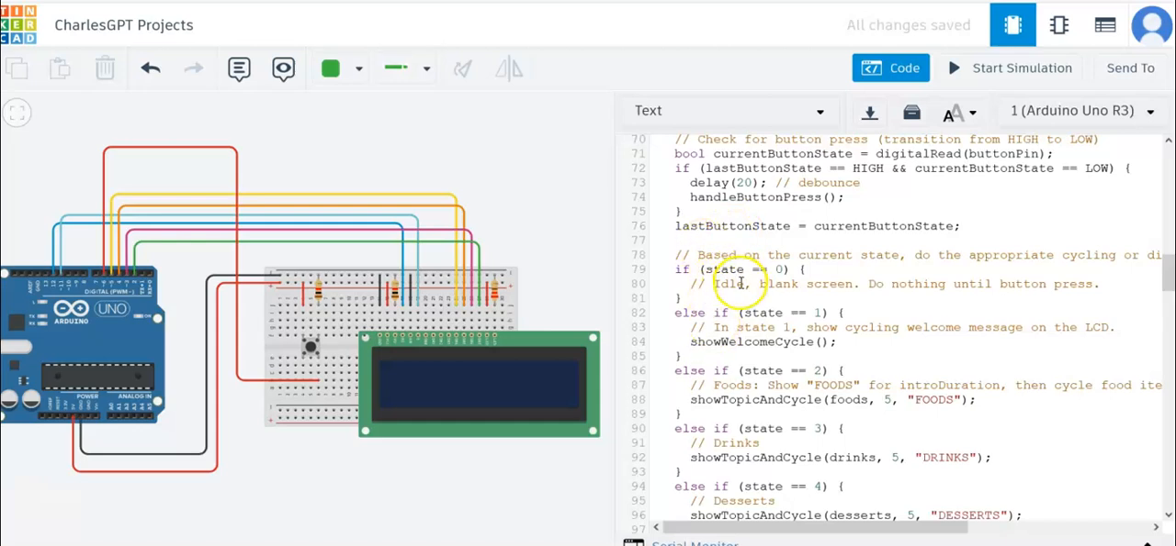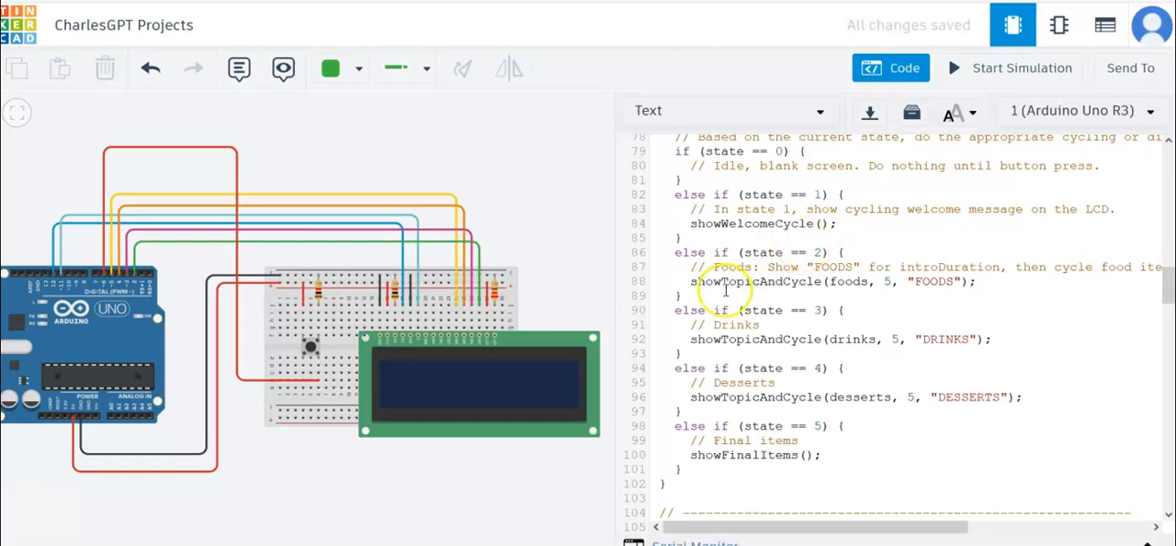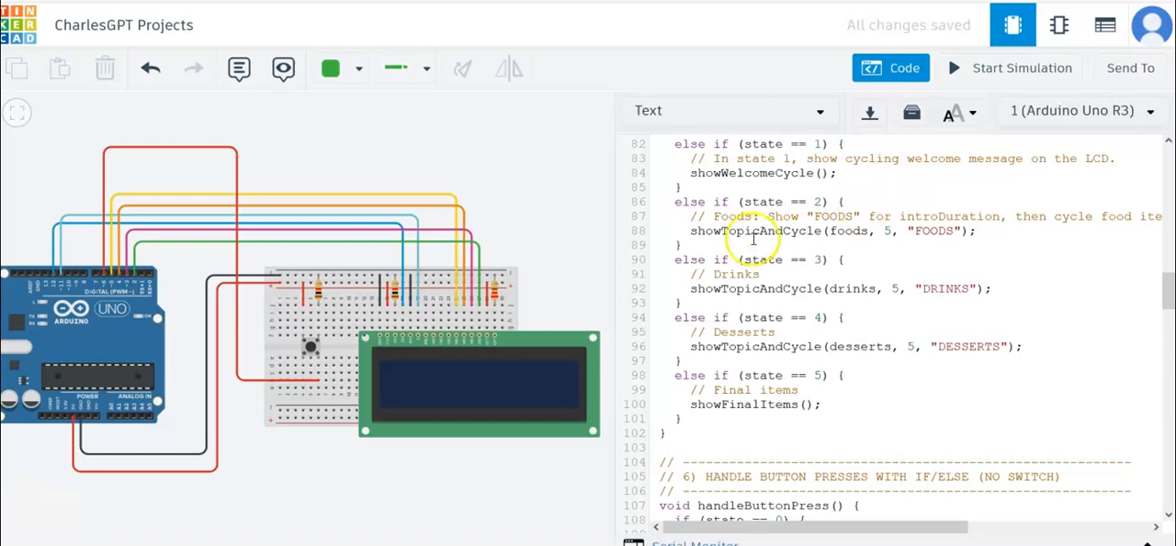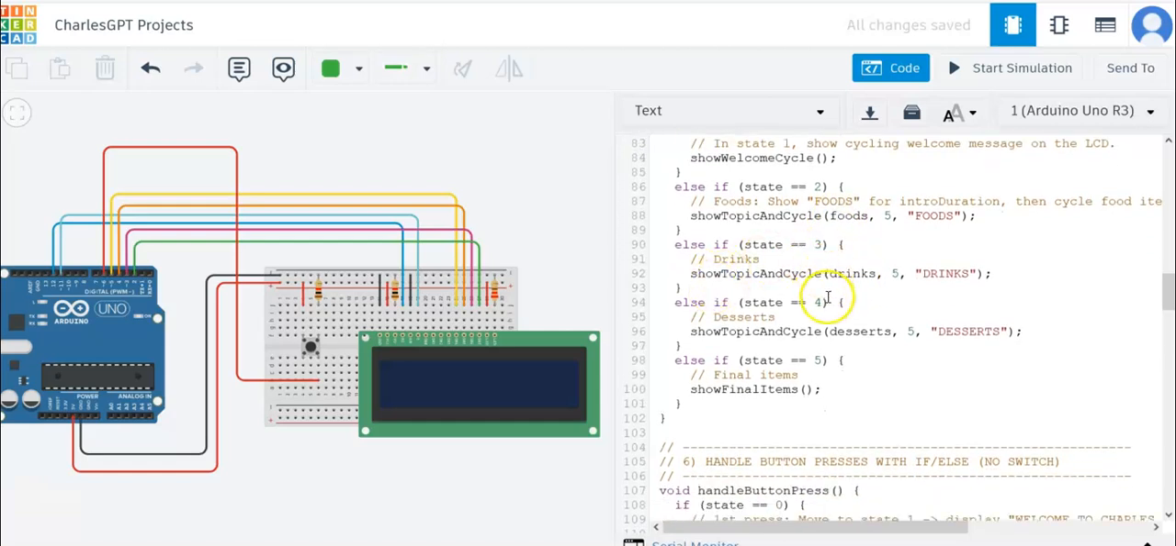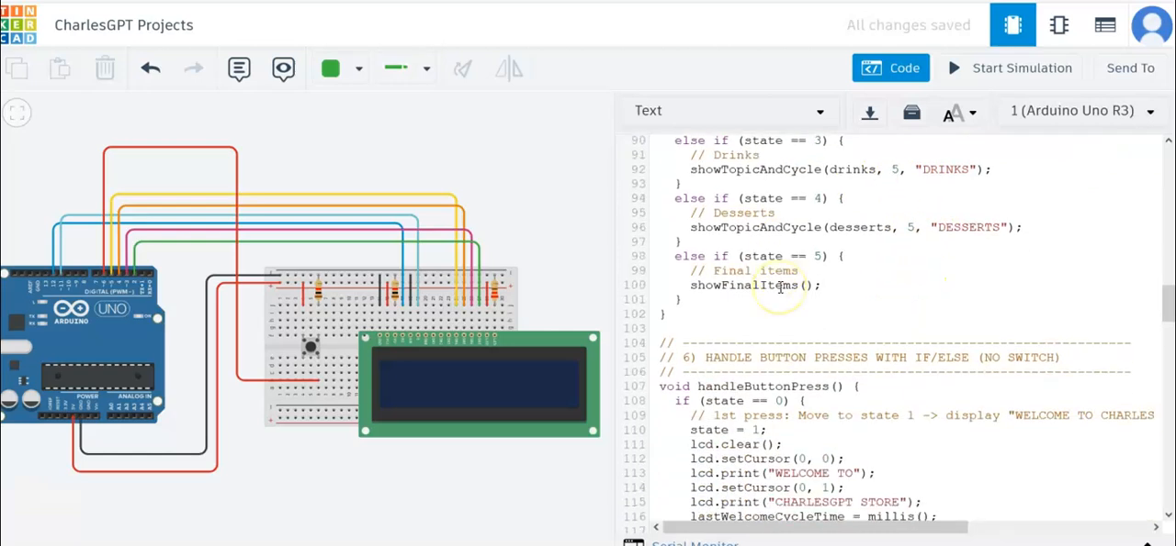So if the state is equal to 0, it's empty. If it's 1, we call the function show welcome cycle. If the state is 2, we call the function show topic and cycle for foods, so you can order food. Else if the state is 3, the state of the button is what we're checking here, you show the topic and cycle for the drinks. If the state is 4, you show the topic and cycle for the desserts. If the state is 5, you show the final items.